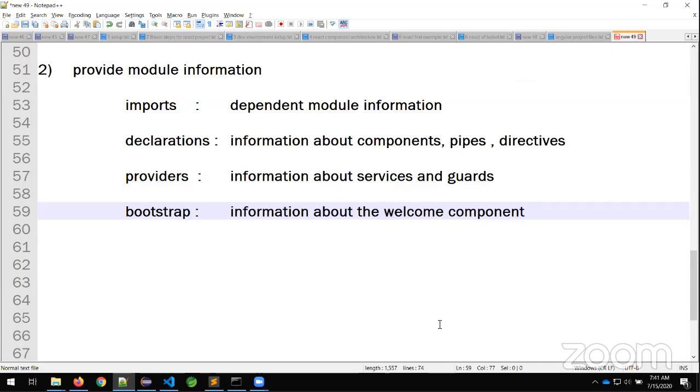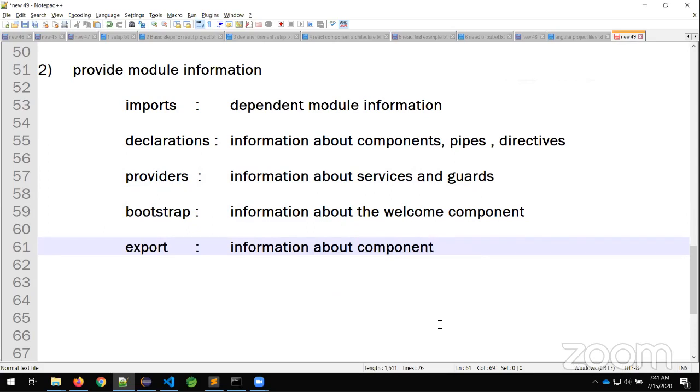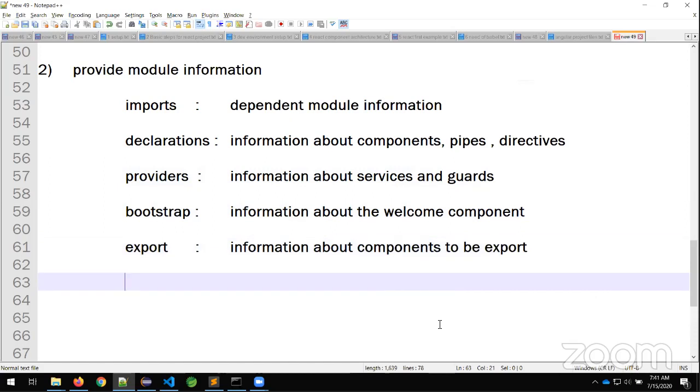And in the same way, do I need to use any of this outside? Export. Information about components to be exported. So these are the things. Right now, every module we are going to provide.